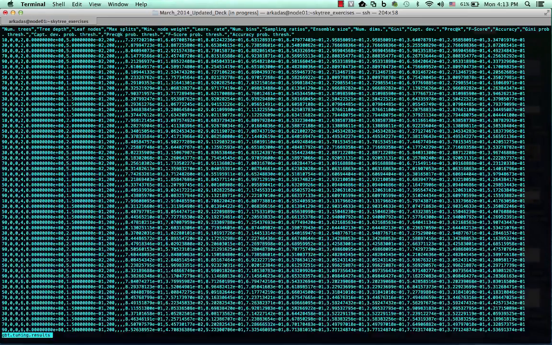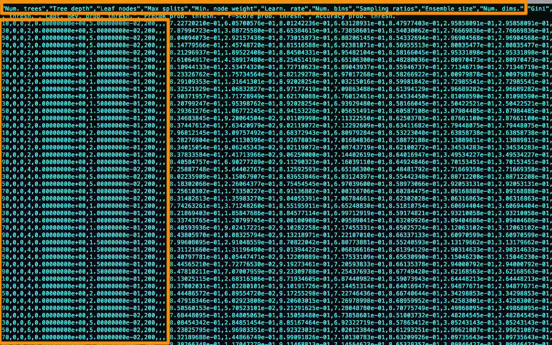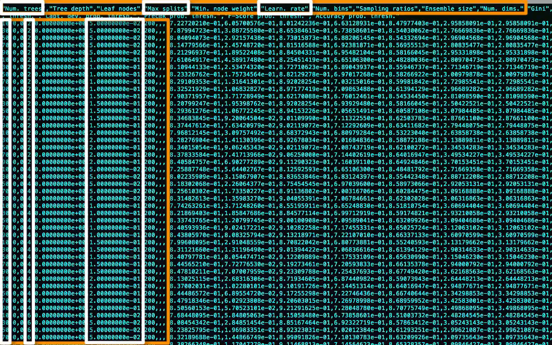Let's next open the tuning results file written out by Skytree and take a look. This is a simple comma-separated value file that contains all the parameter combinations that were tried, together with various measures of performance for the corresponding models. So the first 10 columns or so have the parameter values that were tried, such as the number of trees, the maximum number of splits, and the learning rate. And since we did not specify all the parameters, we did not tune over all the parameters, some of these columns actually consist of missing values, which is indicated by successive commas.